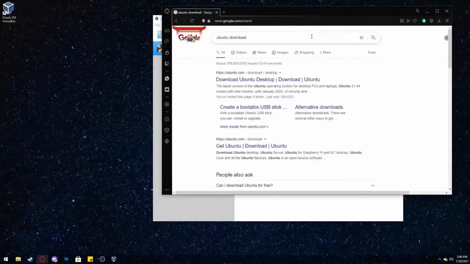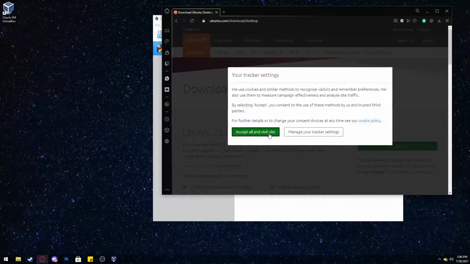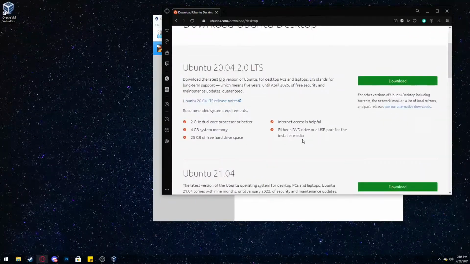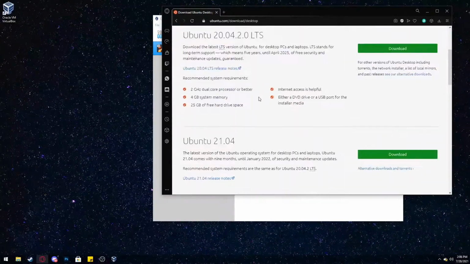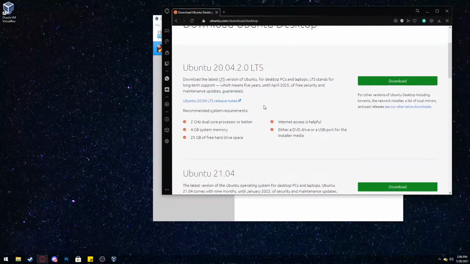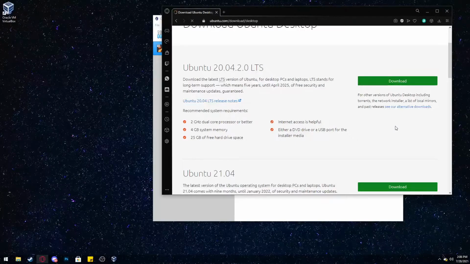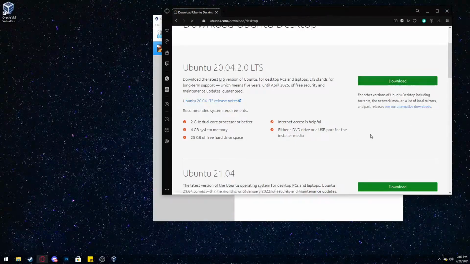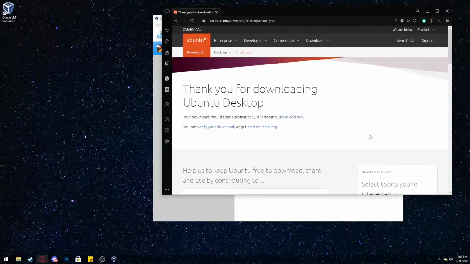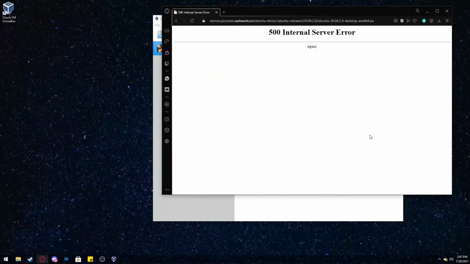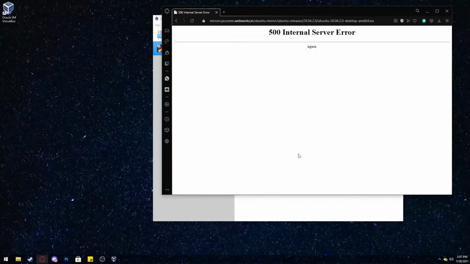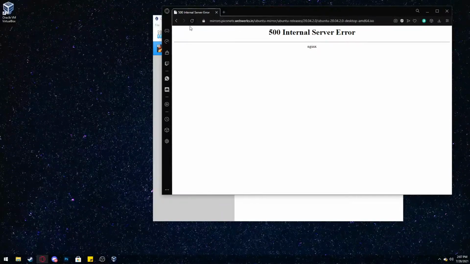Just go to Google, or whatever browser you use, and search Ubuntu download. Just on the Ubuntu website. And what you want to do is find the version of Ubuntu you want to download. We're going to do the LTS, which is the latest version, and click on download. It's going to load up the website. Thank you for downloading Ubuntu desktop, and it should just download, but apparently I got an error.